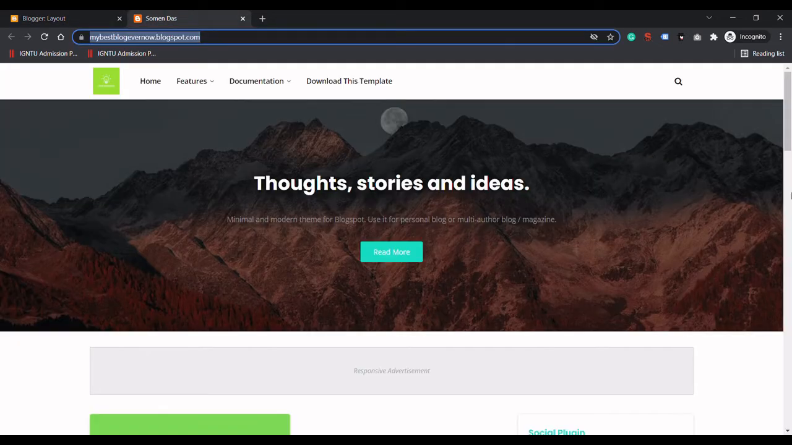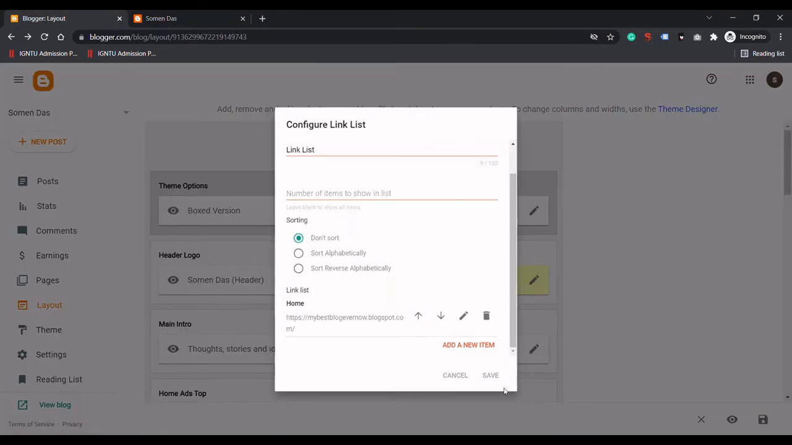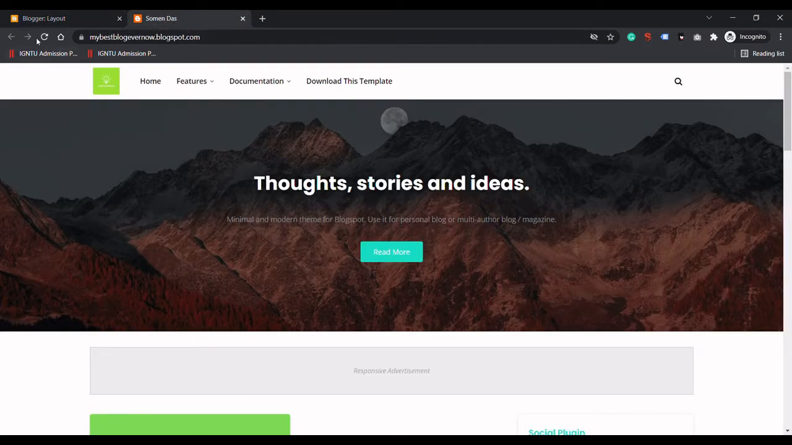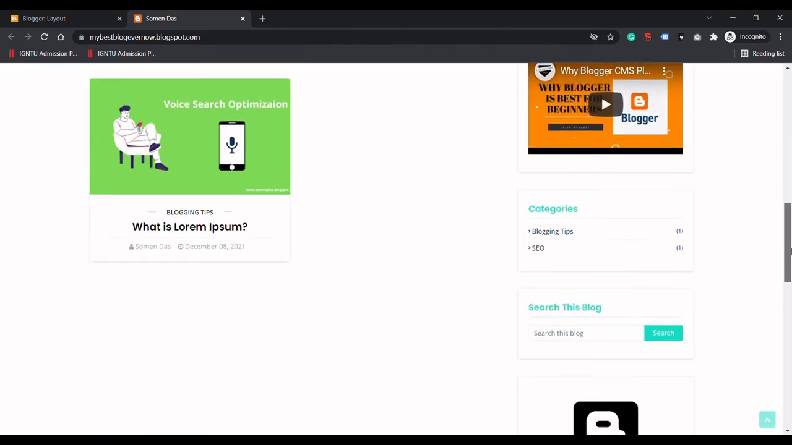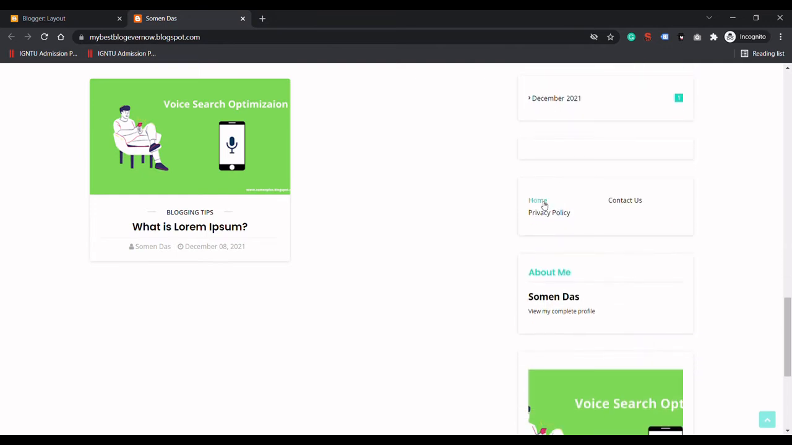And now, let's suppose I want to give the... okay, but before that, if I refresh, okay, when I click on the save and I refresh, here you can see only the home option is given. Now let's suppose I want to give pages, contact us, and privacy policy.